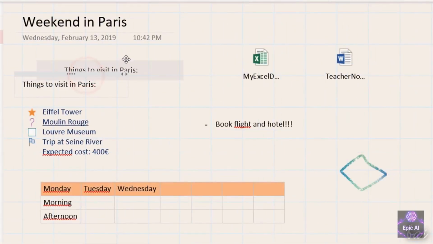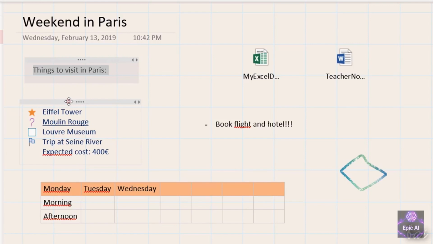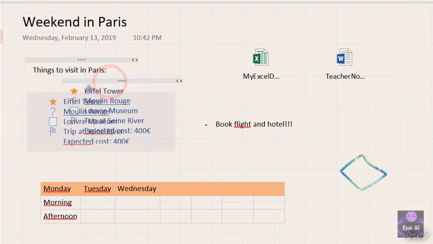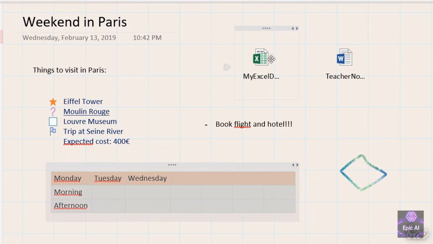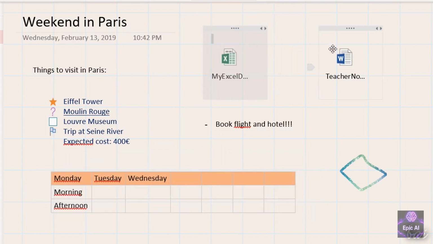As you work on the page, you create independent objects called notes, containing pieces of text, links, tables, and also file attachments within a gray contour. Let's check these in detail.